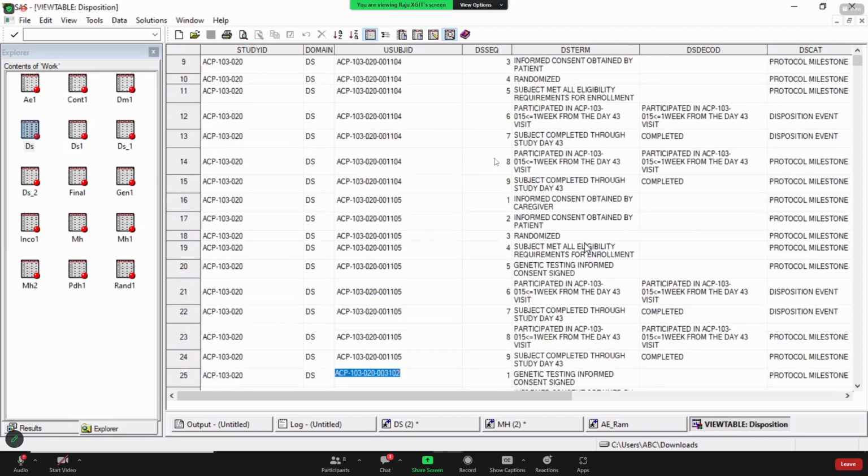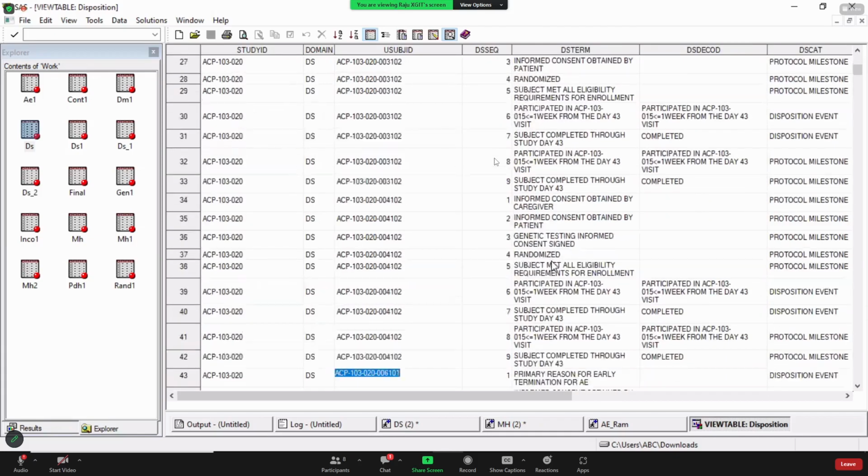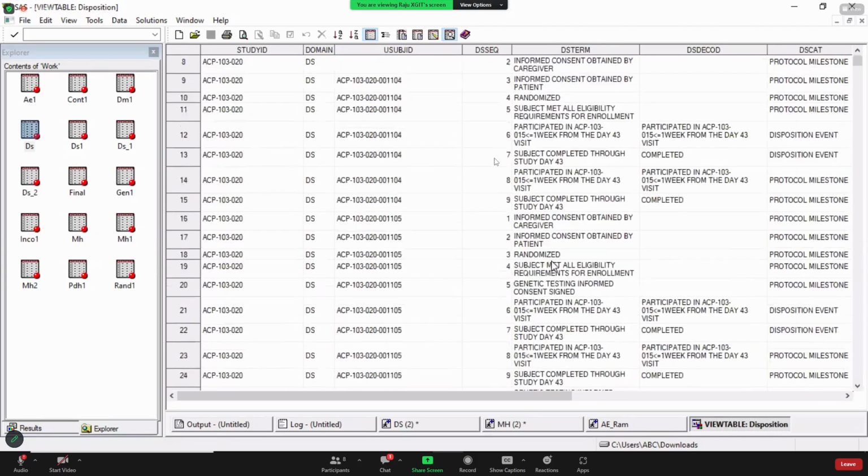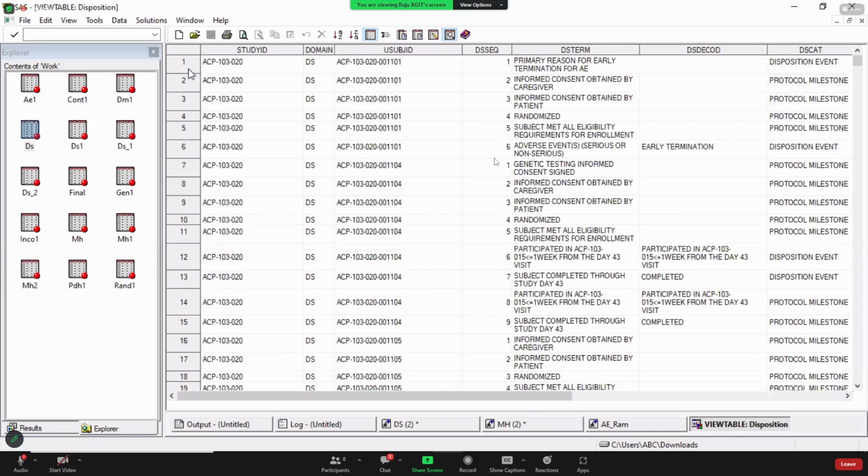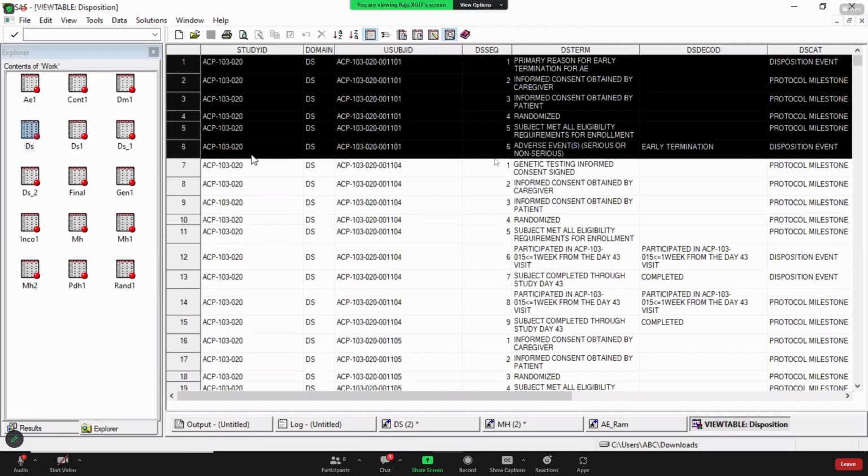But you did not set it correctly, actually. The order should be, see the real terms: primary reason for early termination, informed consent obtained, informed consent was obtained by the patient, randomized, subject met all eligibility requirements of the enrollment, adverse events. This is as per the study, it has to come. At least we have to keep it in order.